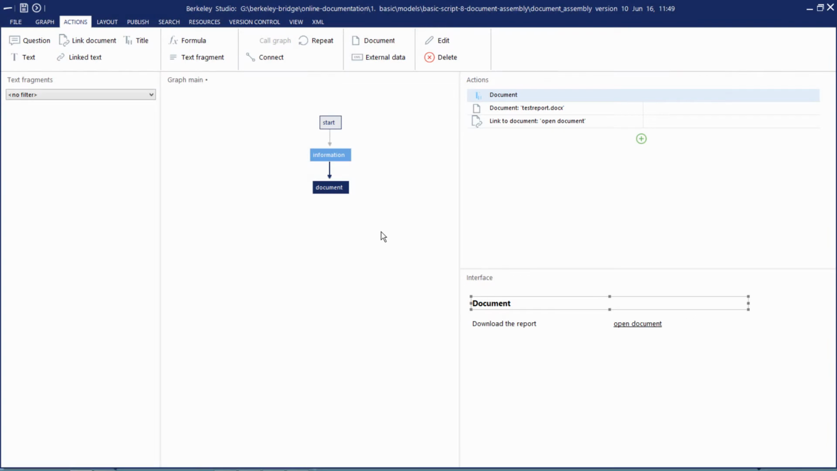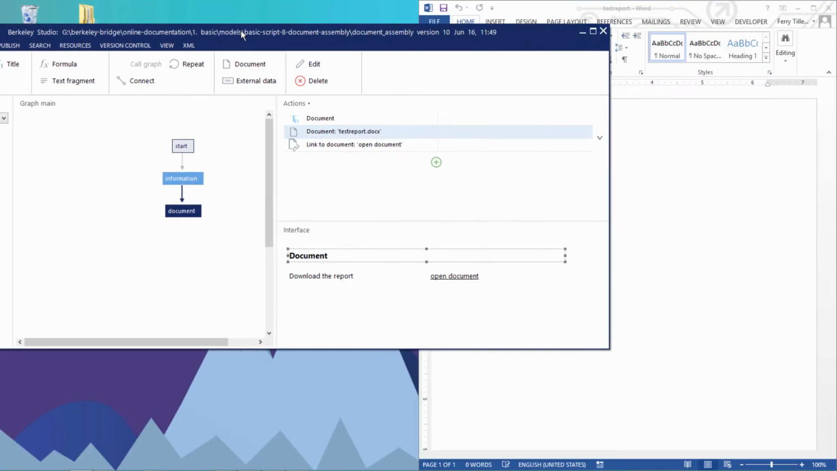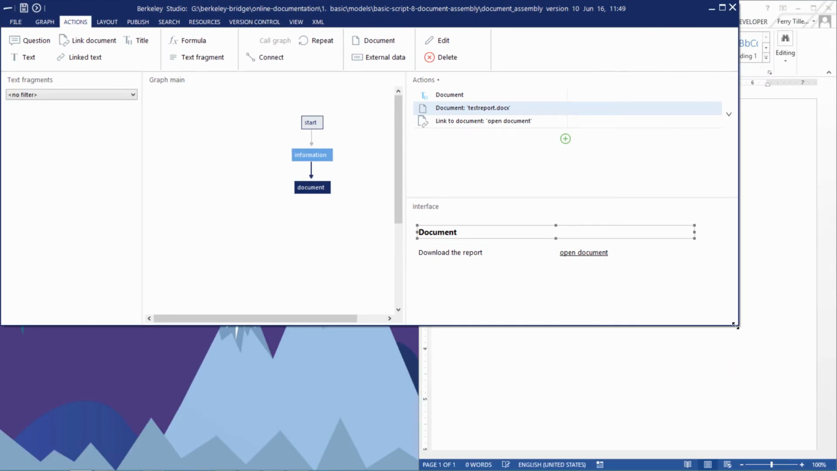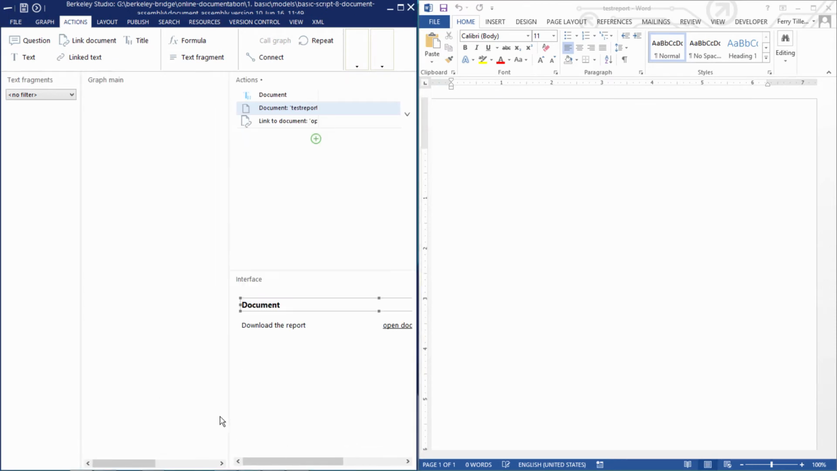Whilst we leave the Berkeley Studio running, position the windows in such a way that you can see both Word and the Studio. Here, you can start composing the document that will work together with the decision tree. For example, if we write a salutation to someone, we can make sure that the name and reason of why we seek contact will be replaced by the actual name and reason that are asked in the application.